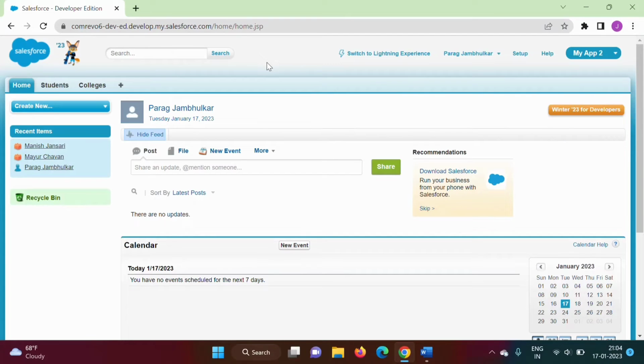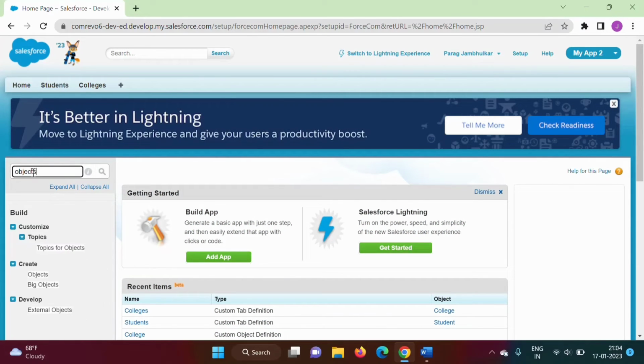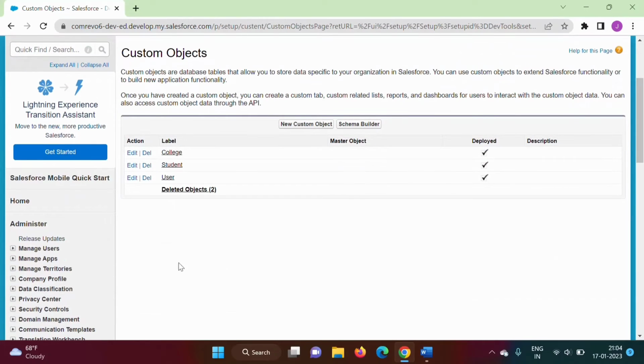Now we will see how to add fields or columns in our object. So see what we'll do. We'll go to setup. Here we'll type objects. Here we got objects, right? So we'll click on objects. It is showing all the custom objects that we have created or that were already created. Now see, we want to add columns or fields for the student object, right? So I am clicking on student.